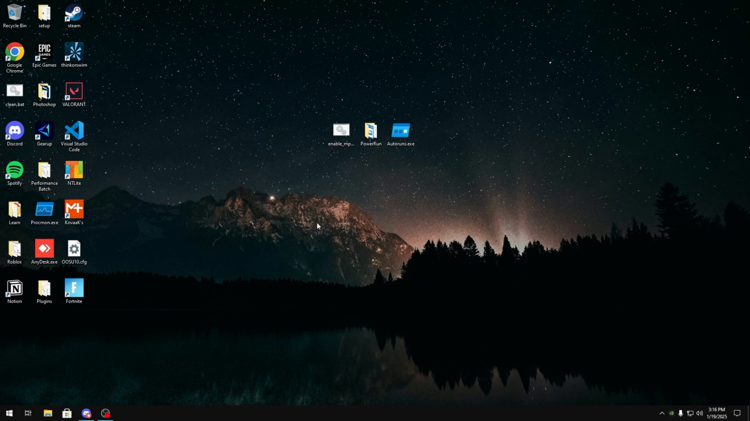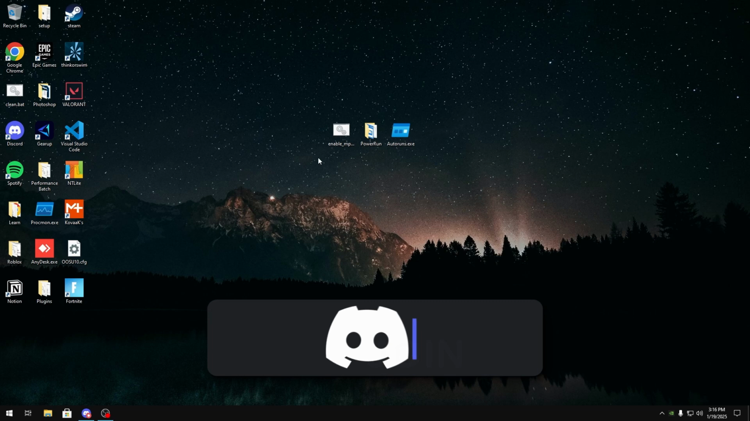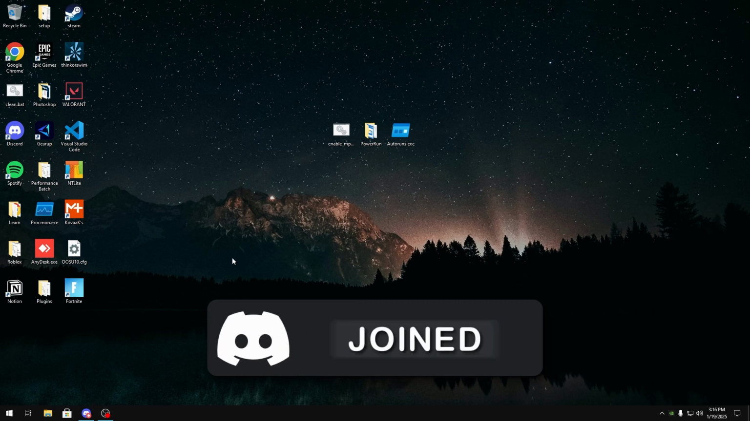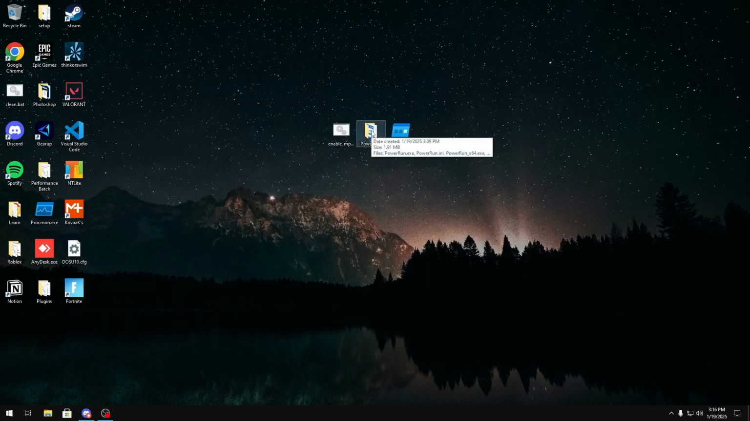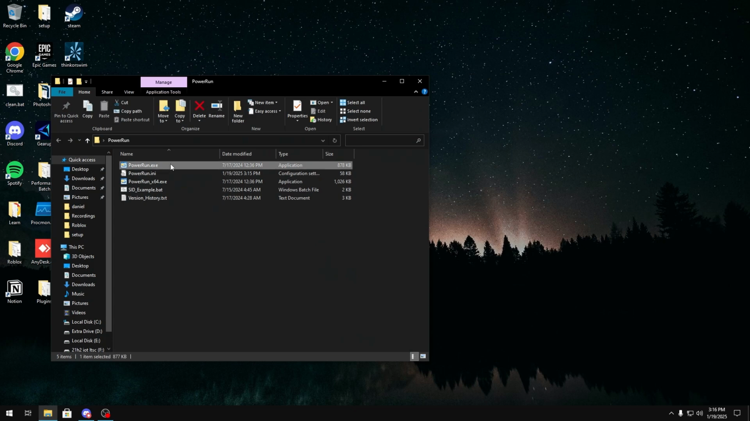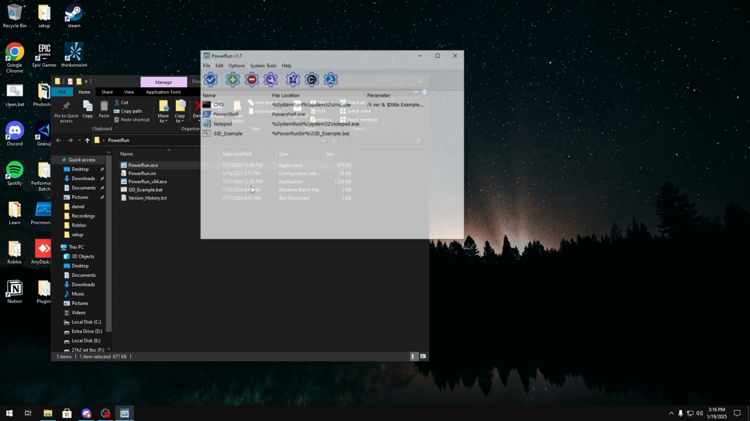So the first thing we're going to do is download PowerRun and AutoRun.exe. You can get this by joining my Discord server, linked in the description below, and heading over to the program channel, and downloading it. Once you do that, you want to open a PowerRun folder. You want to run PowerRun.exe as administrator.